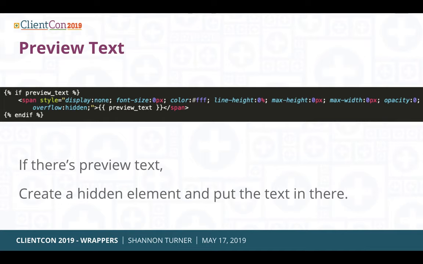So behind the scenes, here's the HTML code in the wrapper that actually makes that preview text appear. This is a mix of some snippet code that ActionKit uses plus some HTML. What this is saying is, if there is preview text, create a hidden element. Notice all the CSS in there that says, don't display this. It has a 0 font size, it has 0 height and 0 width. Put the preview text inside that. So it's invisible text that actually doesn't show up in your email itself.